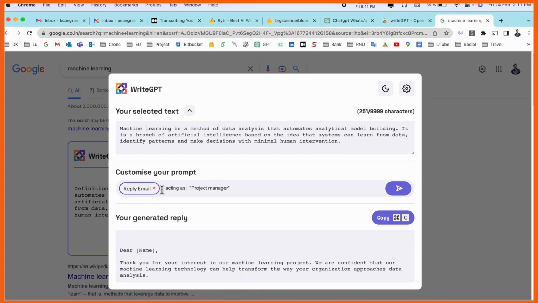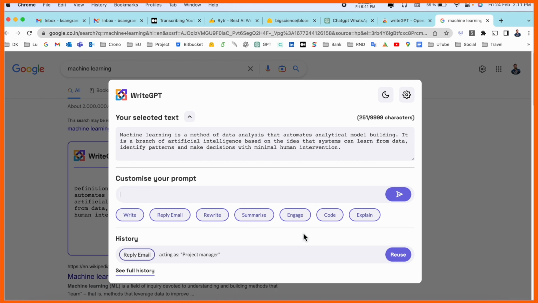So many options are available here, so whichever option you require, you can use accordingly and solve your problems in day-to-day activities using the WriteGPT extension.